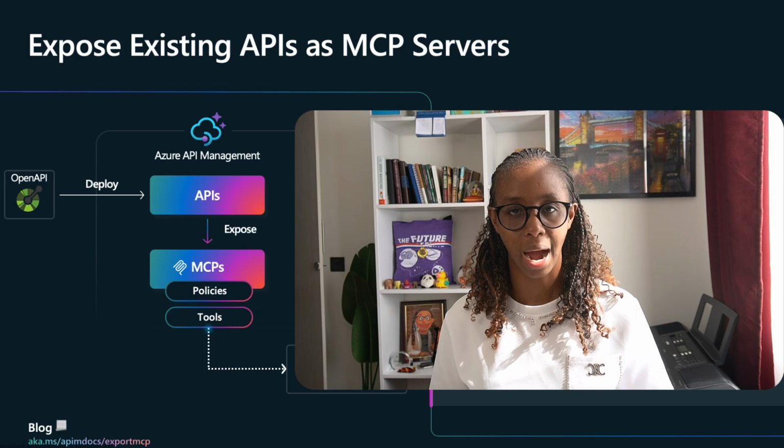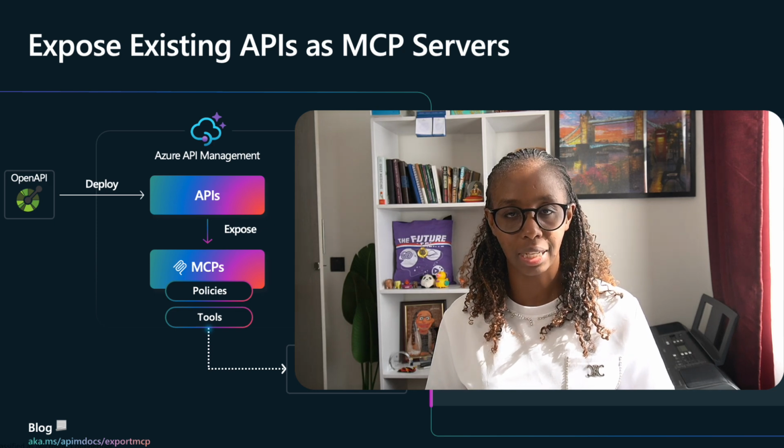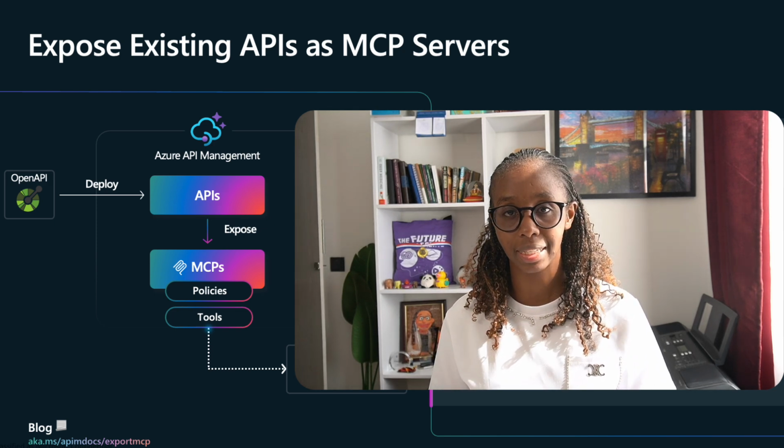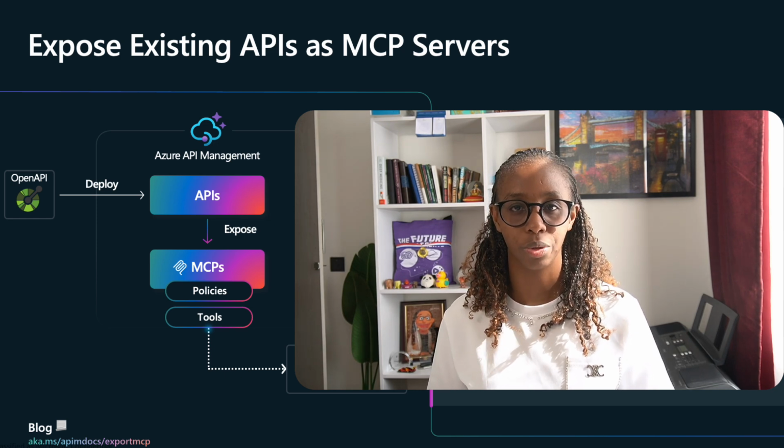So we just moved from having an API, importing it in Azure API Management, exposing it as an MCP server, and then testing out our tools in VS Code with GitHub Copilot.